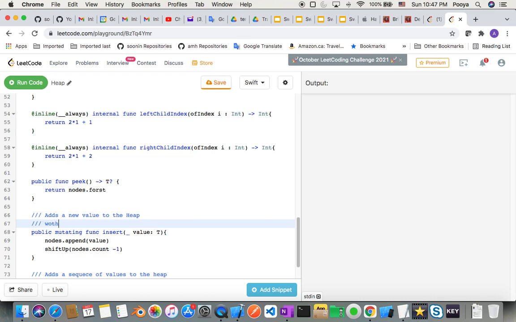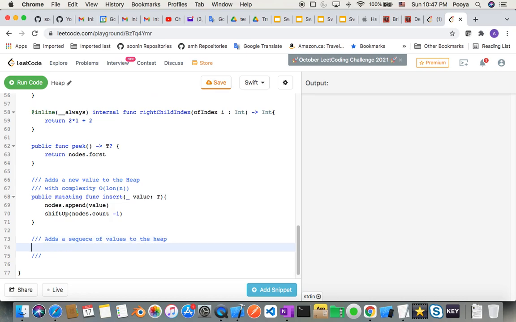So what is the complexity for the single one? It's going to be O(log n), and also it's going to be O(log n) for this sequence one as well.